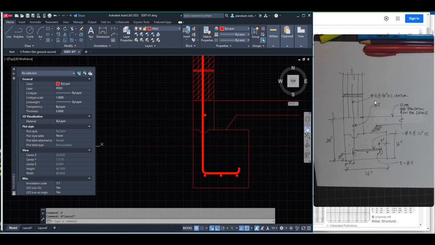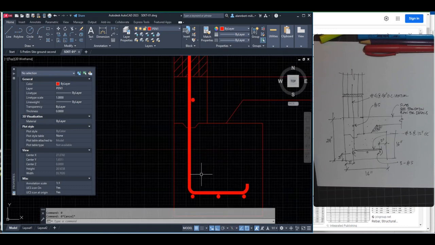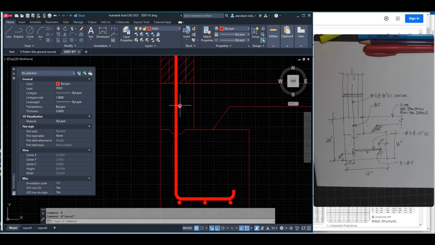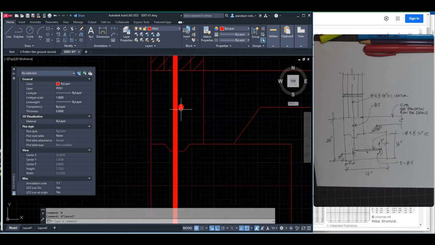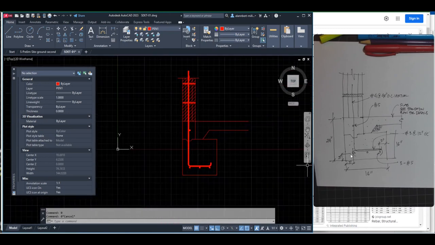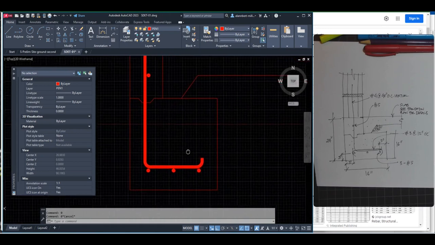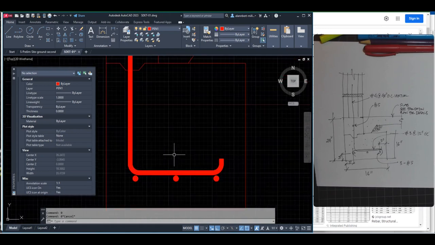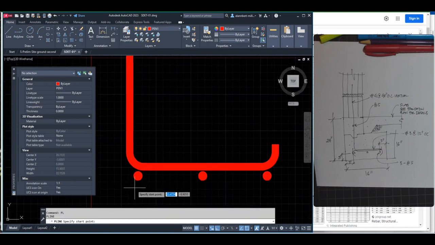Okay, 5/8. You can see this just kisses this donut here. And then we want something here. These are mostly called a stirrup, and it's the number 3, so it's 3/8. So we want to do another PLine, PL, and we want to go at an angle.